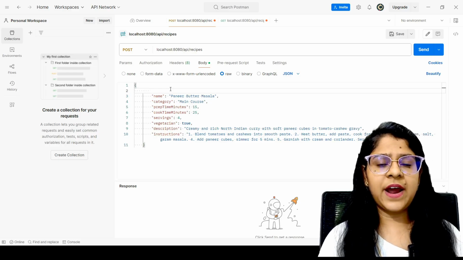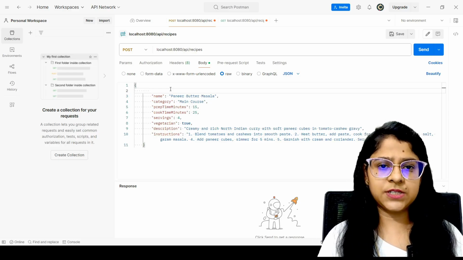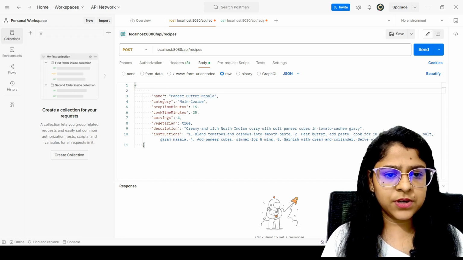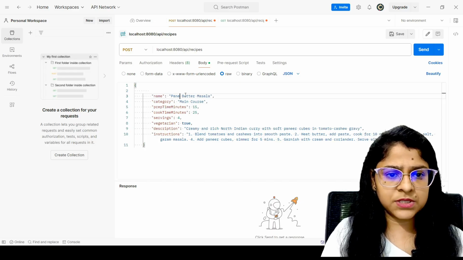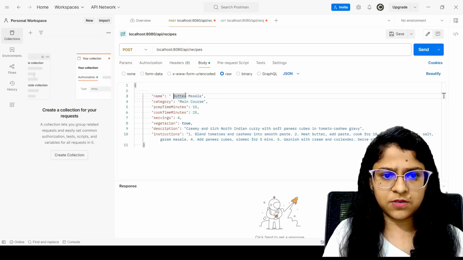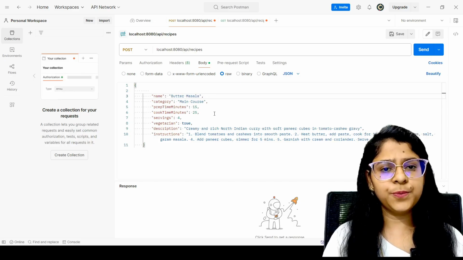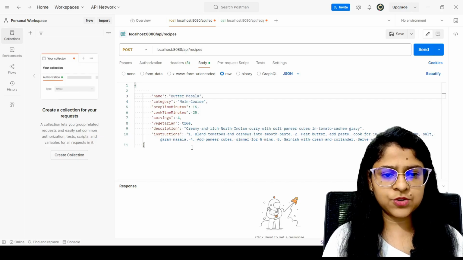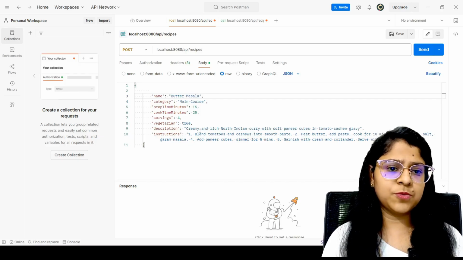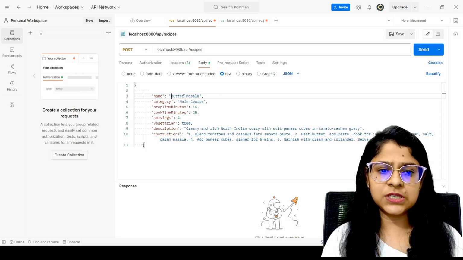So here the ID will be automatically generated. Here the name I'm going to change from paneer butter masala to only butter masala. So this is the new recipe. I'm not going to change all this now. Just to demonstrate, I'm just changing the name.